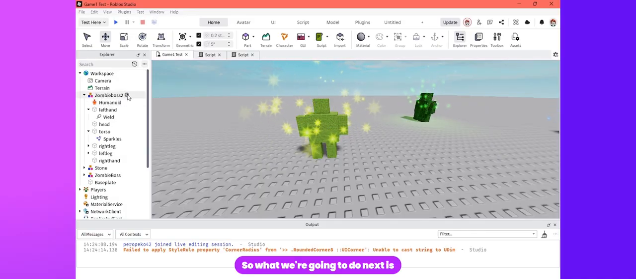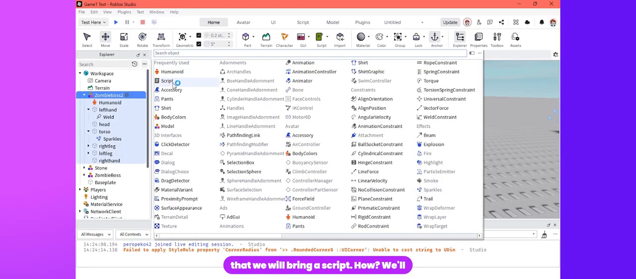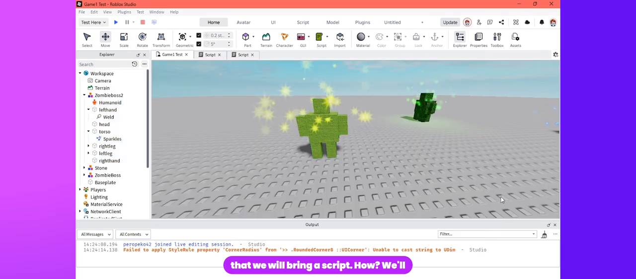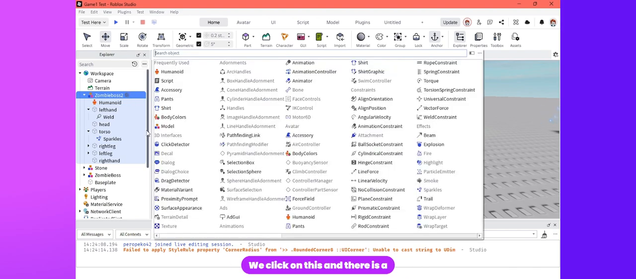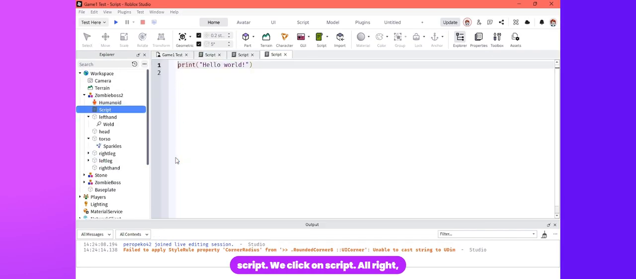So what I'm gonna do next is that we will bring a script. How will we bring a script? We click on this zombie pass. There is a small icon over here. We click on this, and there is a script. We click on script. Alright.